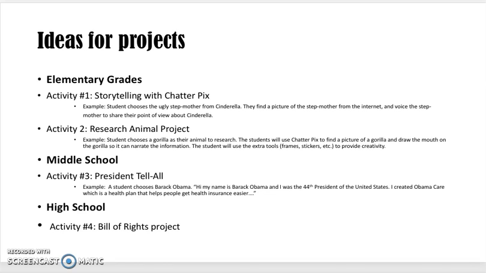For a middle school project, I was thinking they could do a president tell-all. A student could pick a president to focus on, do some research, and also figure out what the biggest accomplishment was that that president had, or what he contributed to in United States history. And then a high school project you could do would be a Bill of Rights project. You can use ChatterPix with contributors to the Bill of Rights and have a picture of them so students can see what that person looked like, but then do a voiceover and explain it in your own words, things like that.